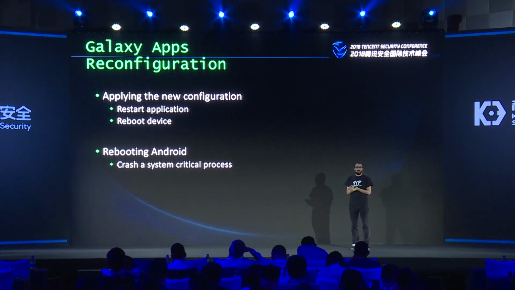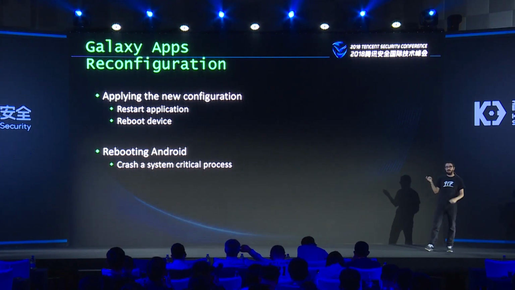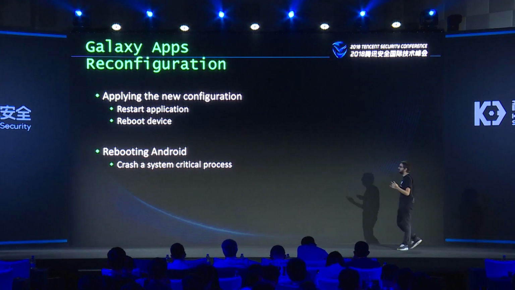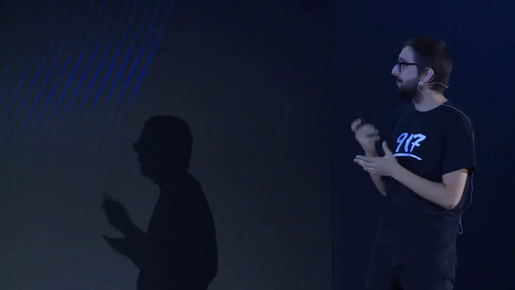OK. We know about this vuln. It's an awesome vuln. How do we trigger this vuln? Well, it turns out Galaxy Apps will only pick up this file in two cases. First, the app has been just restarted, which is not likely unless you manage to crash it. Second, the phone just rebooted. Well, this is even harder.